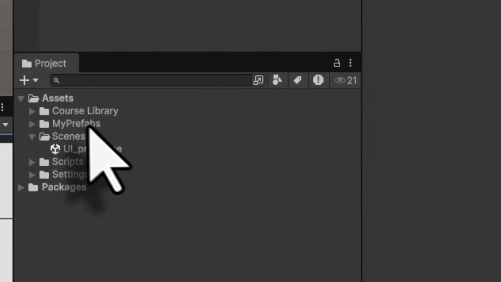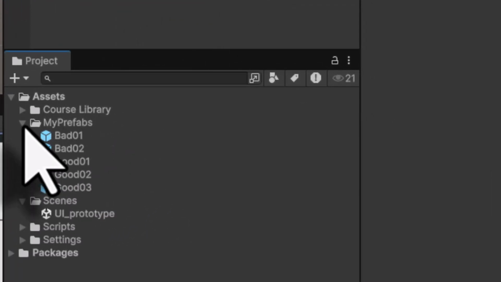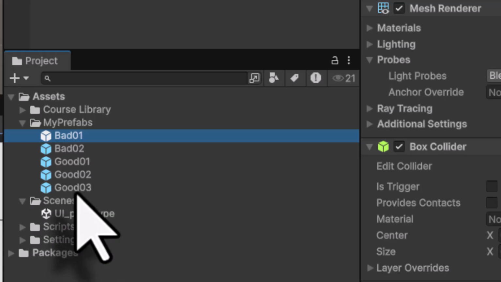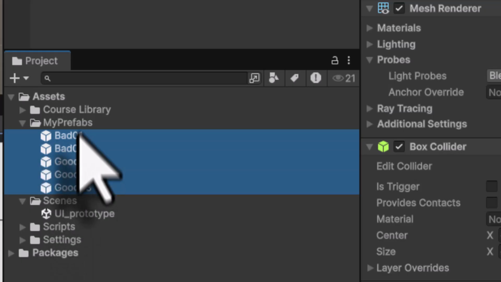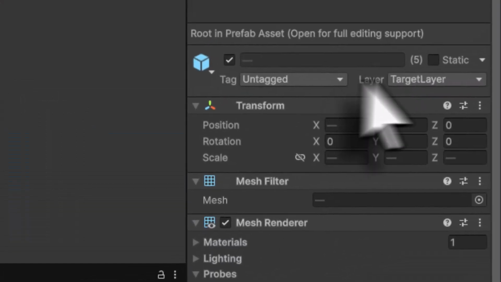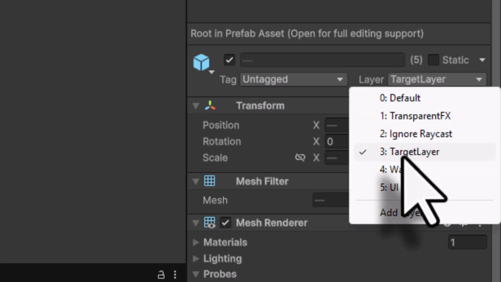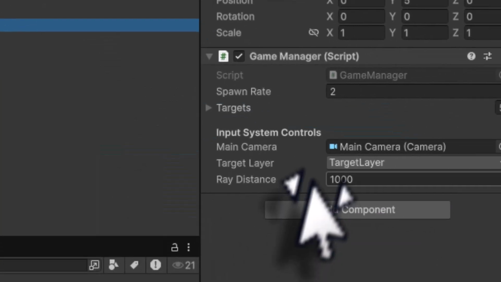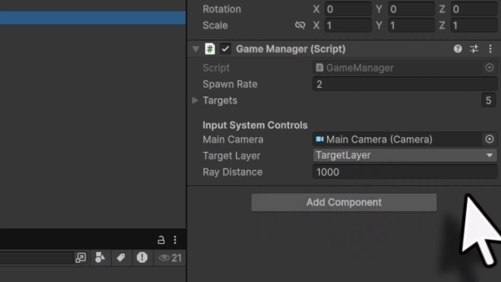Then I will come into the project, I will open my prefab, select bad one, and with shift clicked, I select till this good 3. All the 5 are selected. I will come into the layer and see that the target layer is selected. Also, I will come into the GameManager and I will see that the target layer is attached here.